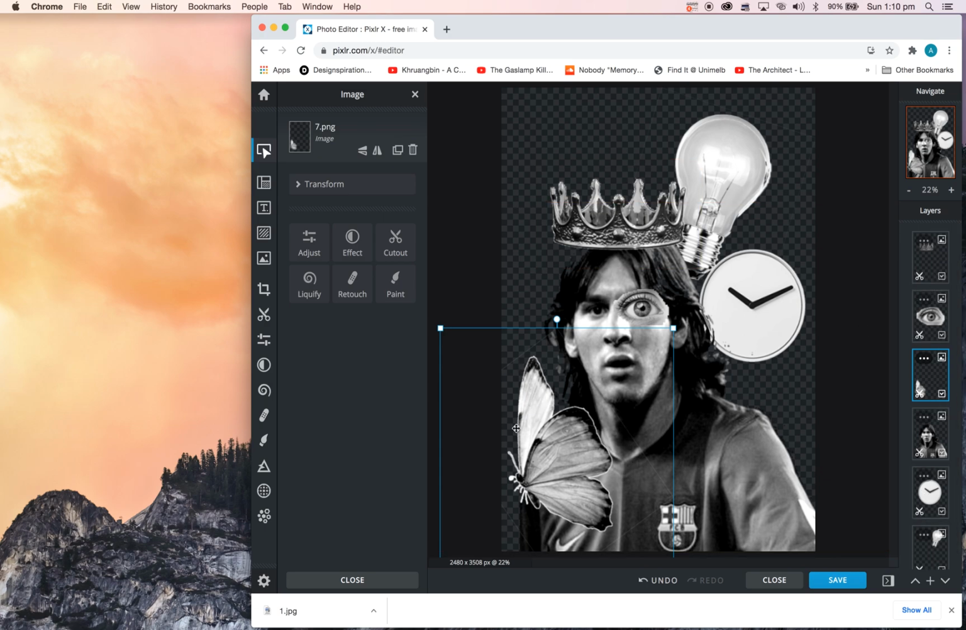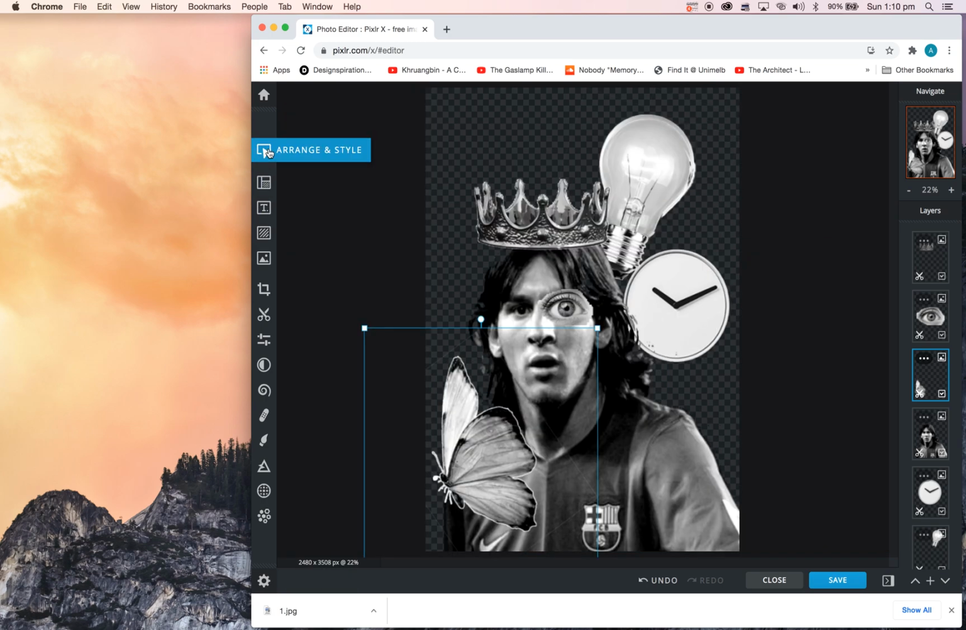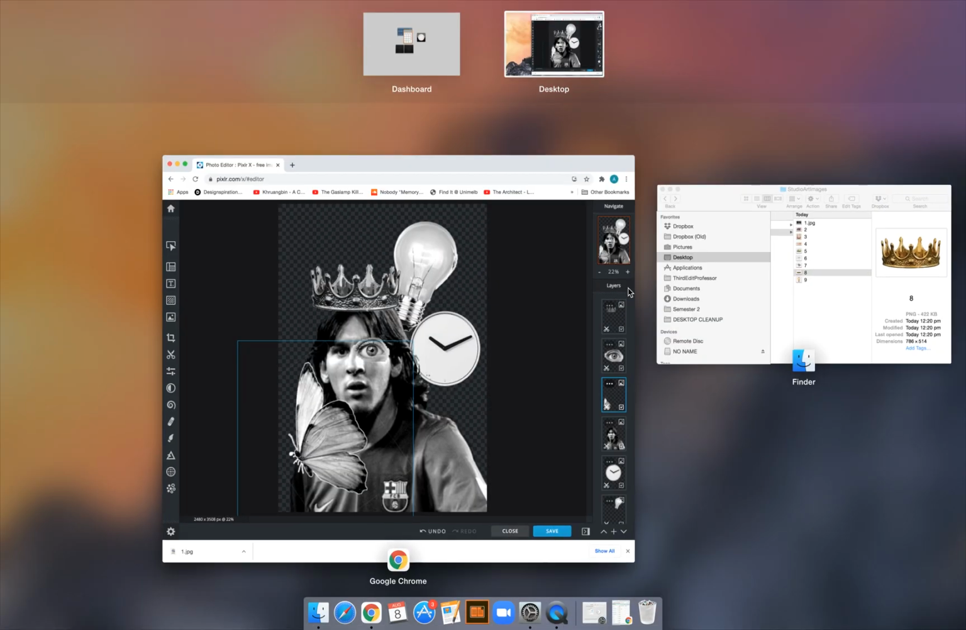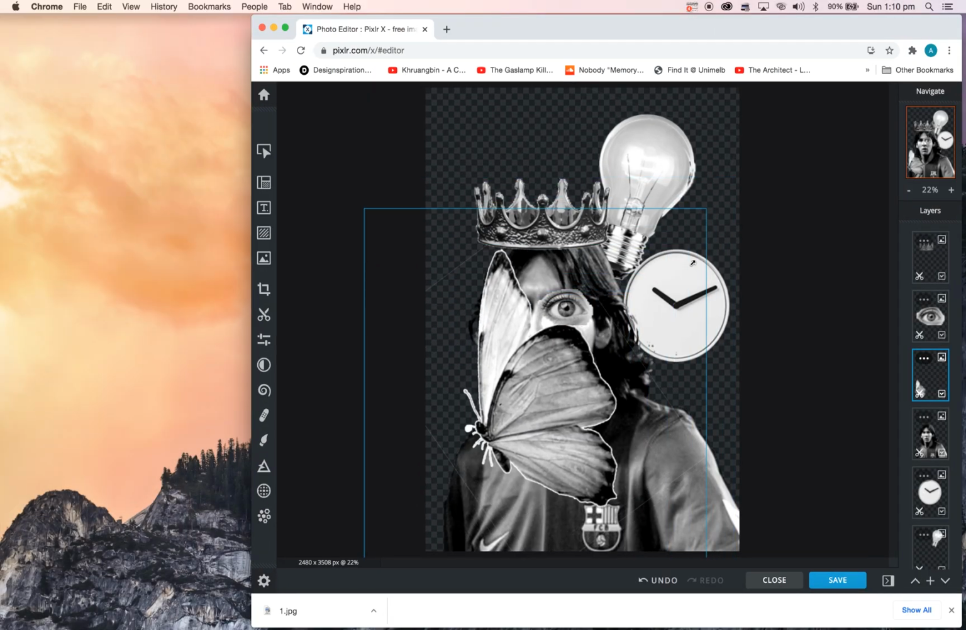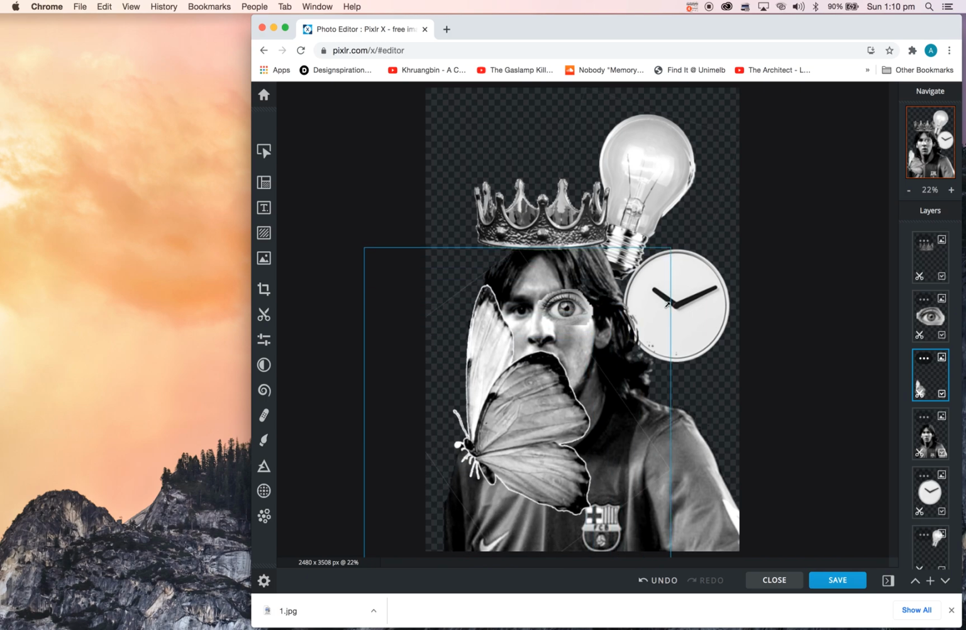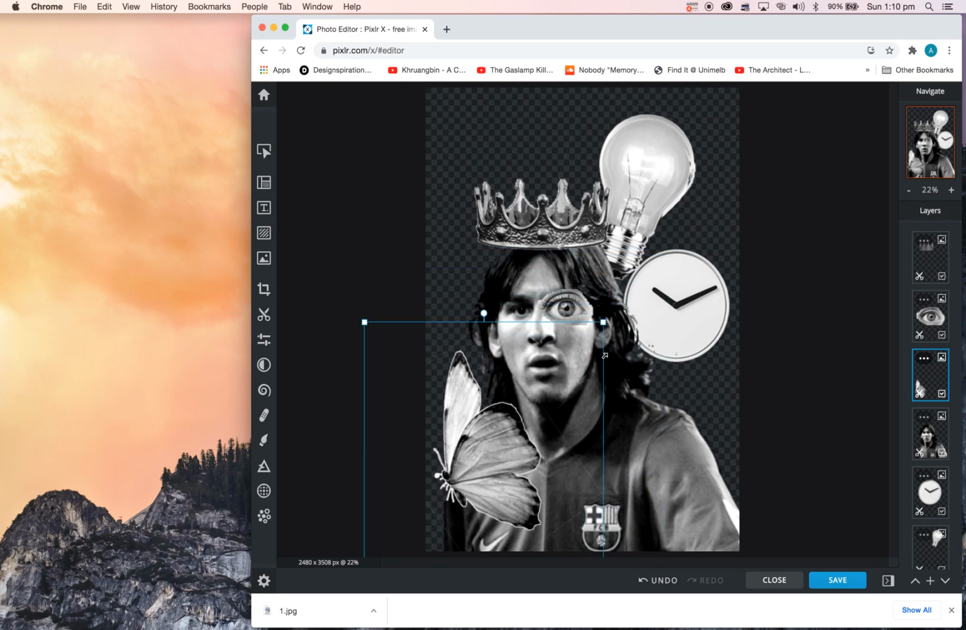If I want to resize that piece of subject matter, I go up the top here and I click Arrange and Style. That allows me to select my image again. Then all I need to do is drag the corners as we see fit. Okay, so I'll leave that as its original size.